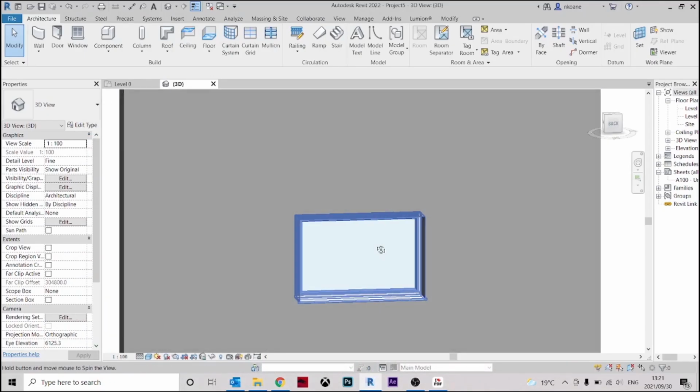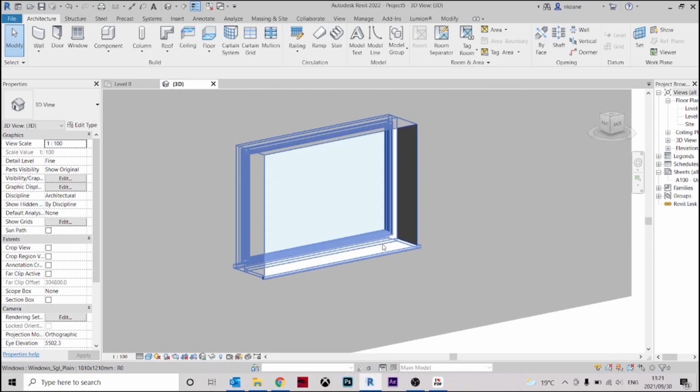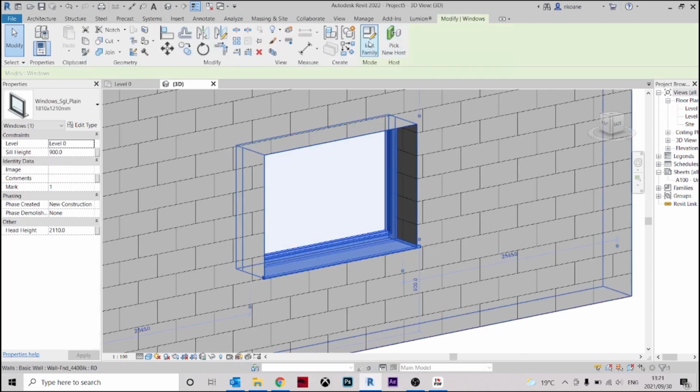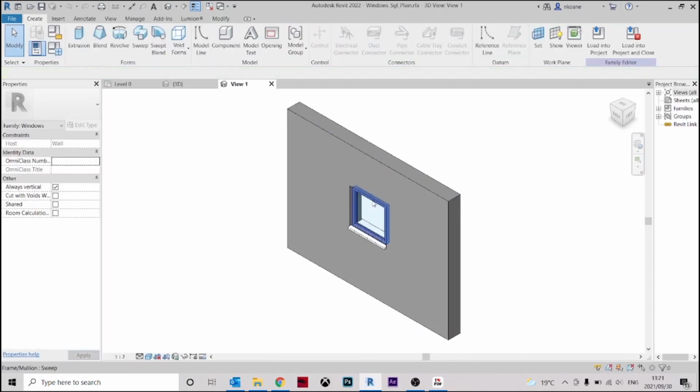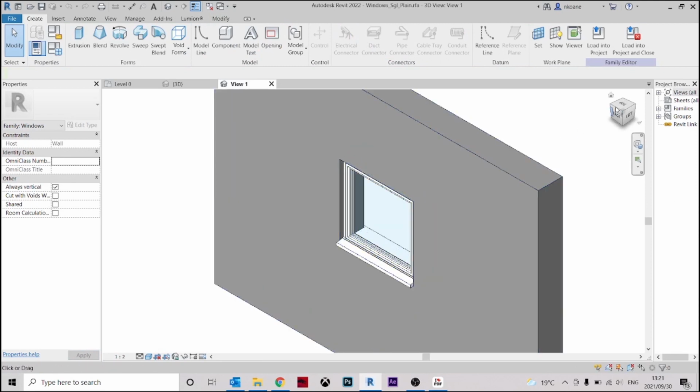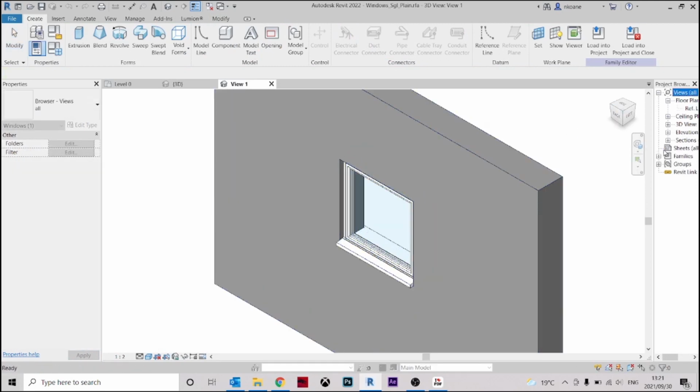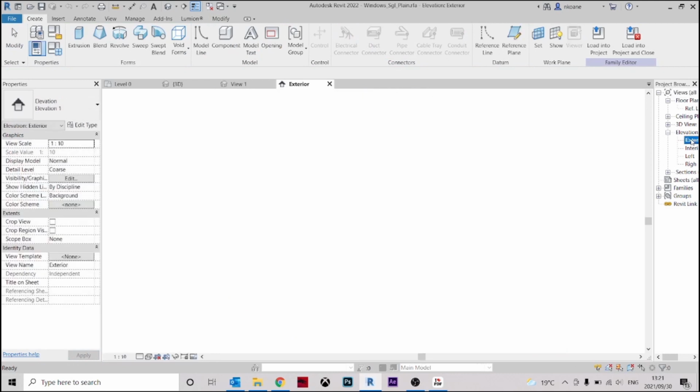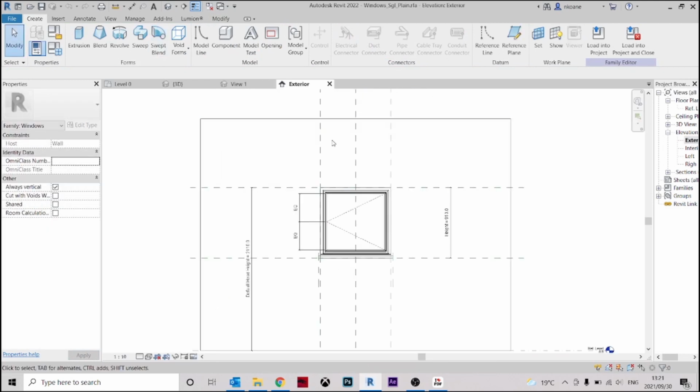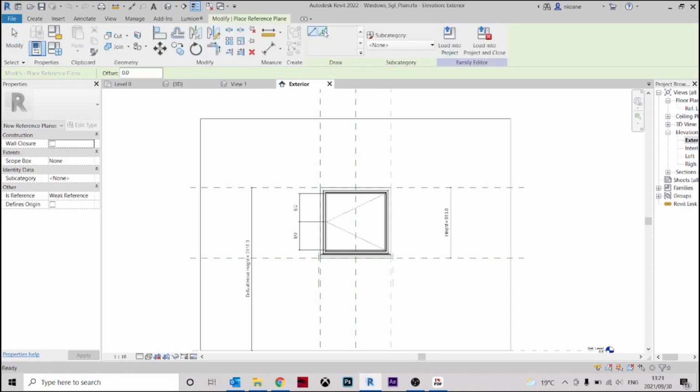So we're going to select the window, edit family, and the first thing that we want to do here on this drop down menu is to go to exterior elevation. And we are going to draw reference planes around the window for the reveal to follow.